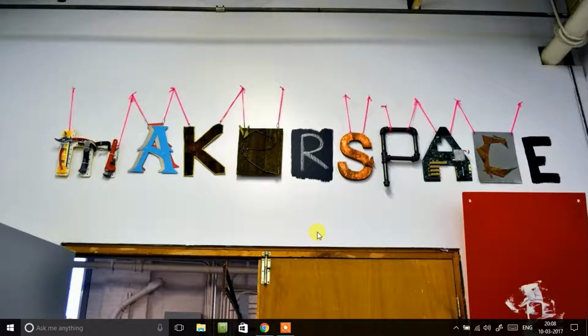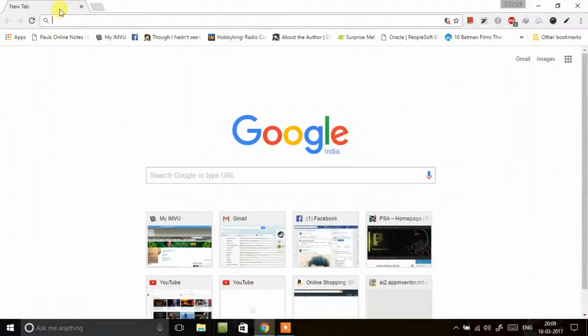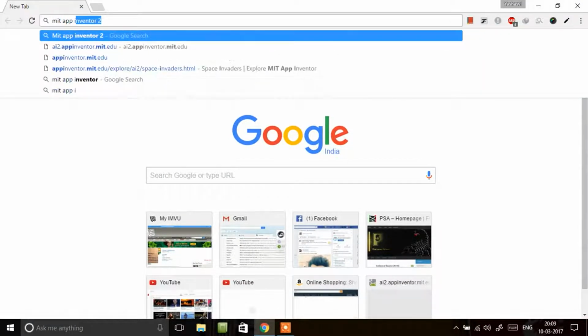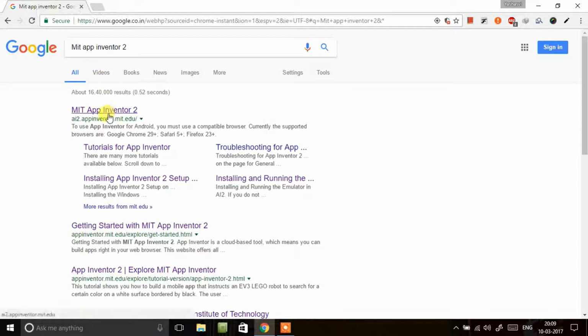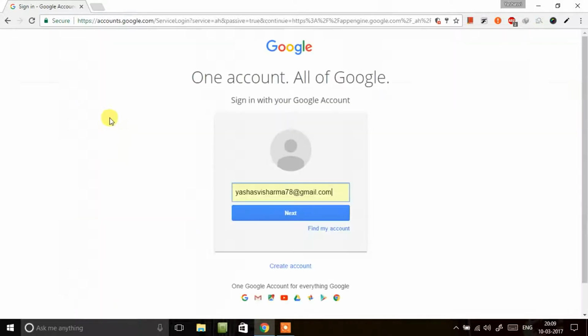So, let's get started. To start, open up your web browser and search for MIT App Inventor 2. Now, click on the link that says MIT App Inventor 2. That's usually the first link. Now remember, to log on to MIT App Inventor 2, you will need a Gmail account. And if you don't have a Gmail account, just create one.